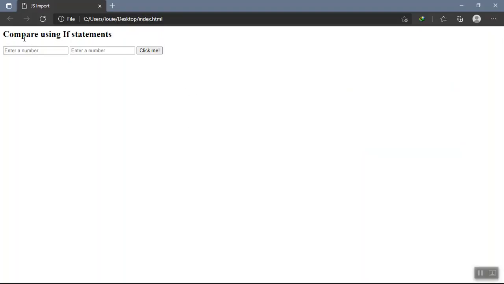Okay, so I have here compare using if statements. This is text box 1, this is text box 2, this is the button, and somewhere around here is the paragraph or the result variable, and the word that you're seeing inside is the placeholder, "enter a number." Once you click, it doesn't do anything.